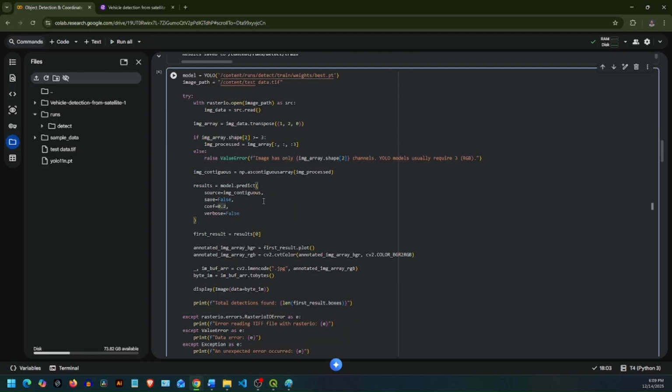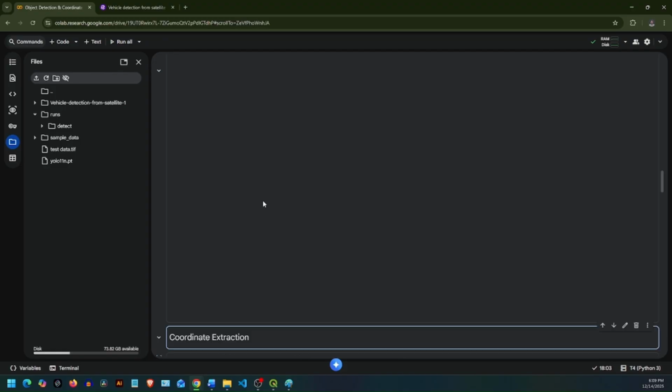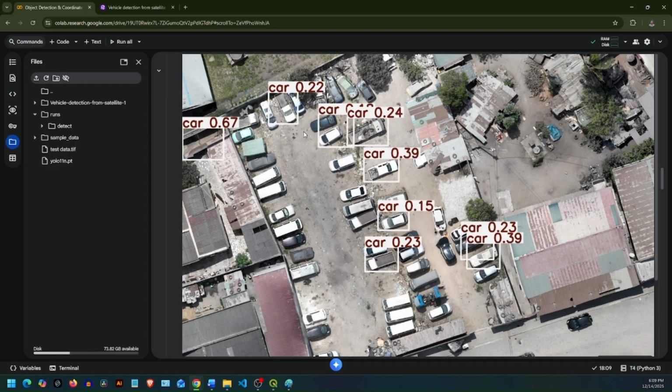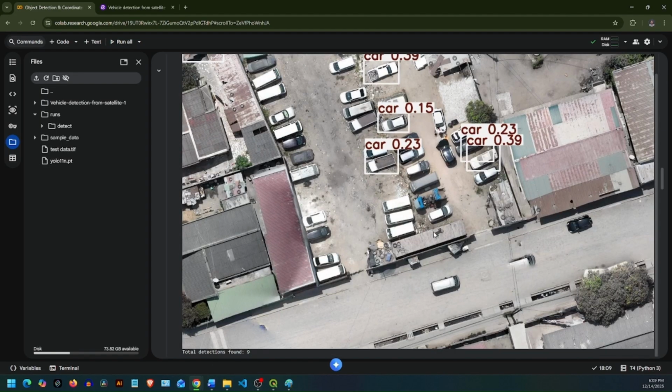I'll try to reduce the confidence score because maybe only 50 percent accuracy will be less. So maybe 0.15. This is very low, but that's not important. You can see it can detect some of the cars. Now, our main task is to extract the coordinates of these bounding boxes, the white bounding boxes. Currently, these are normal pixel coordinates, not georeferenced coordinates. We will perform the coordinate extraction methodology.